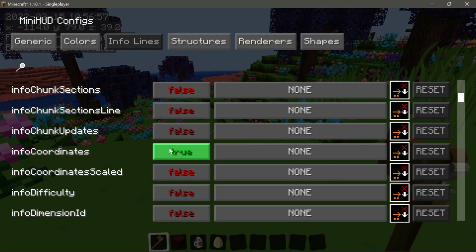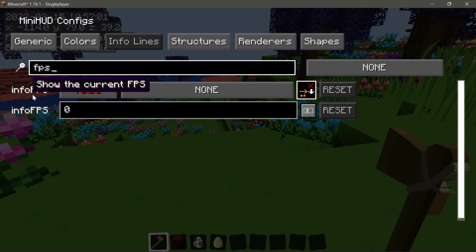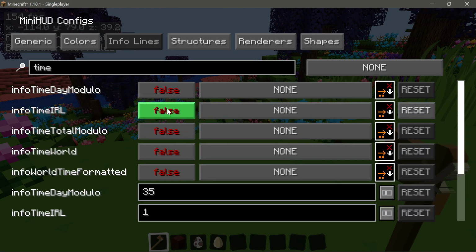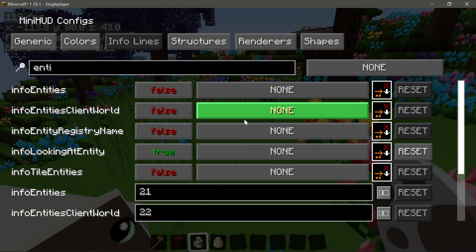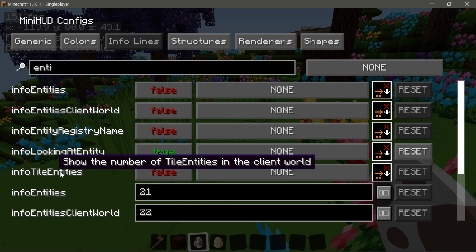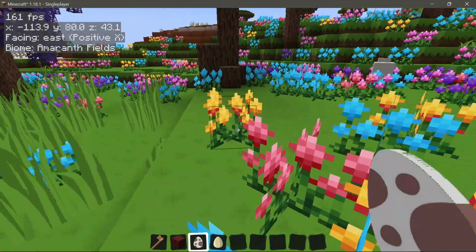If we go ahead and enable the FPS, I can click on this and choose FPS over here. As you can see, it says info FPS, and now it's going to show the FPS on there. I could choose to disable the in real life time, and I can enable the world time as well if I wanted to do that. Let's go ahead and enable the entity HP, and then let's enable the entity registry name as well. And let's have a look at what that does.